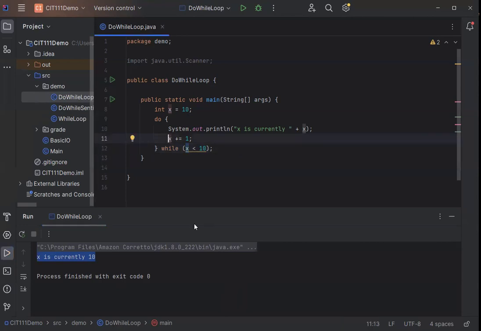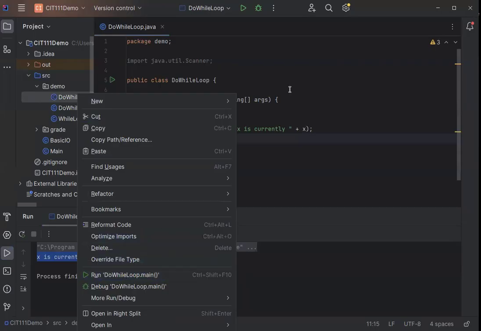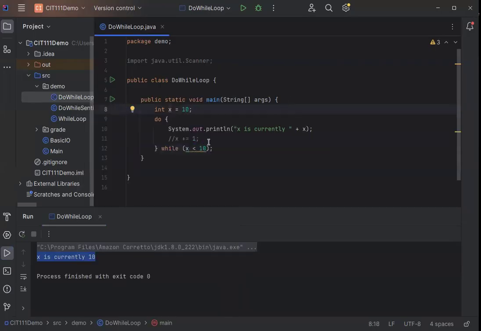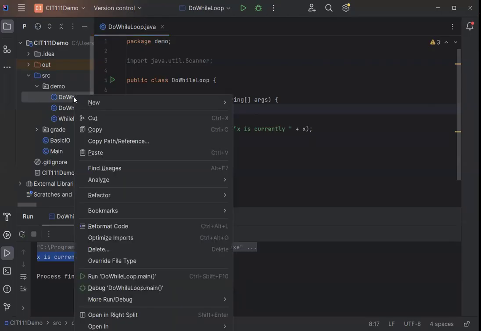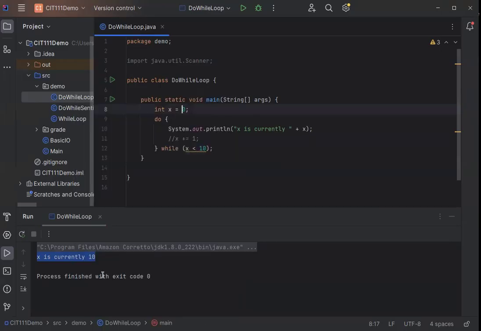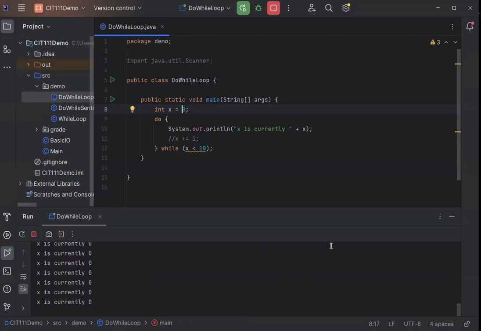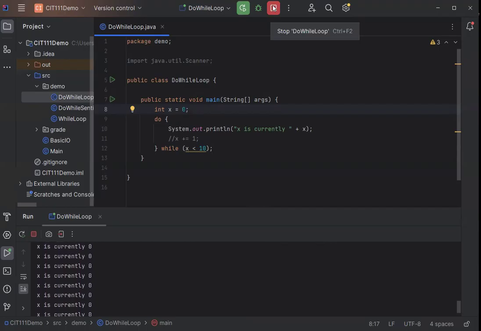Once again, it is very important to make sure that something involved in this expression is going to be changed inside the body of the loop. So if I simulate breaking that, I essentially end up with an infinite loop. So let's get my variable set back to 0. And you see my computer is just freaking out. The CPU fan is starting to pick up.